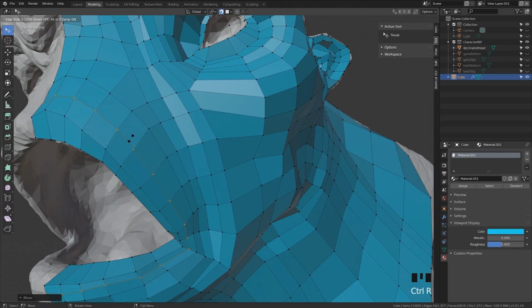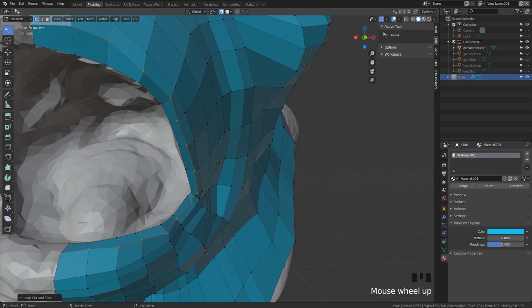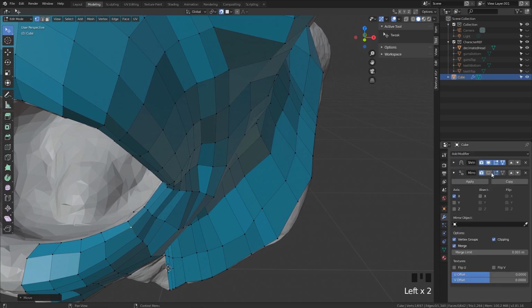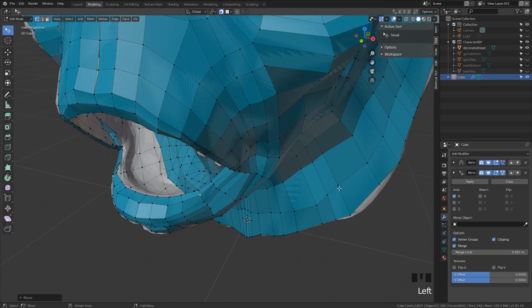Add a loop here as well. And we definitely have to add more loops here. This is really where we get the curvature of the lip. I'm going to be enabling the mirror one again, just so we can see a bit better, because it can be a bit hard to actually see what's going on.